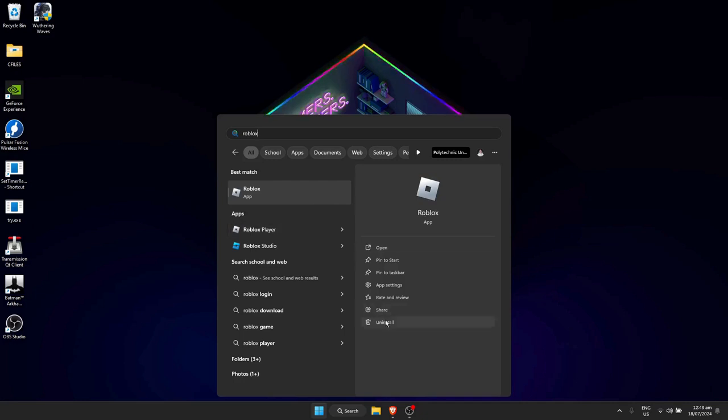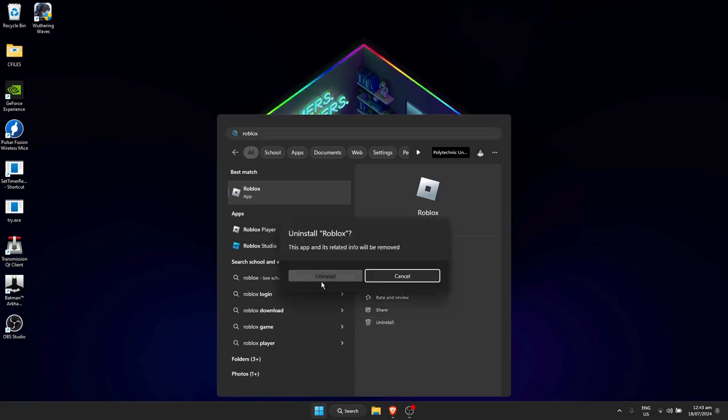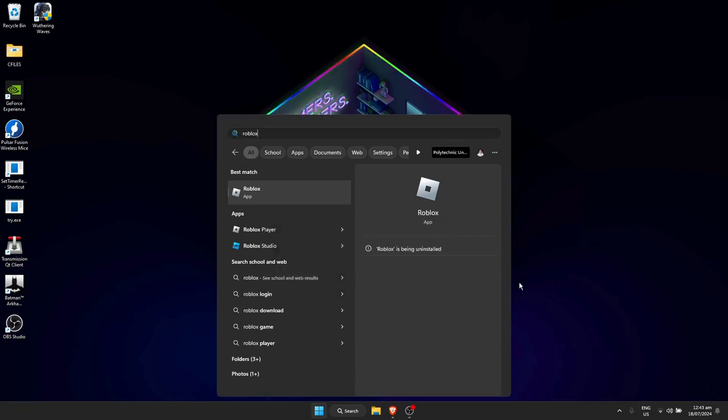Once you have it right there, just tap on uninstall. You will see it here at the bottom. Tap on that, then tap on uninstall right there. And it will say Roblox is being uninstalled, just need to wait for it.